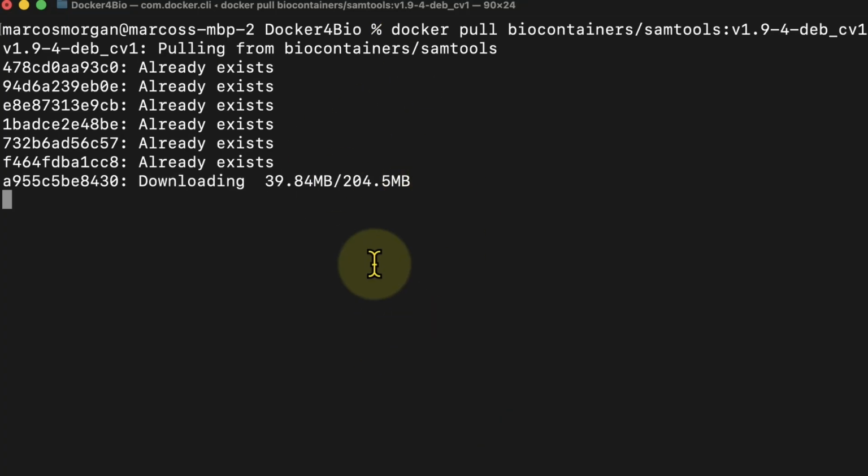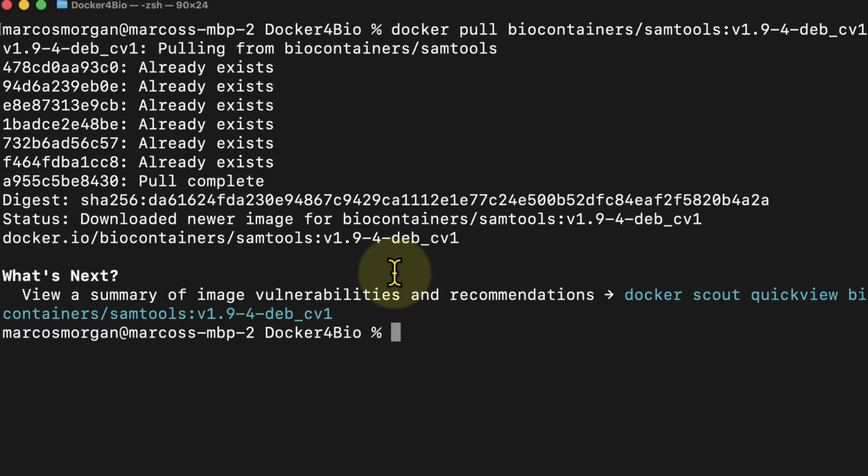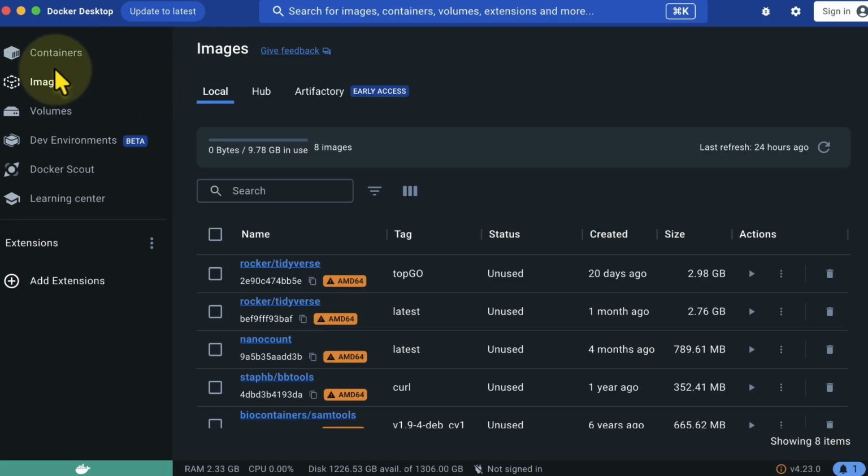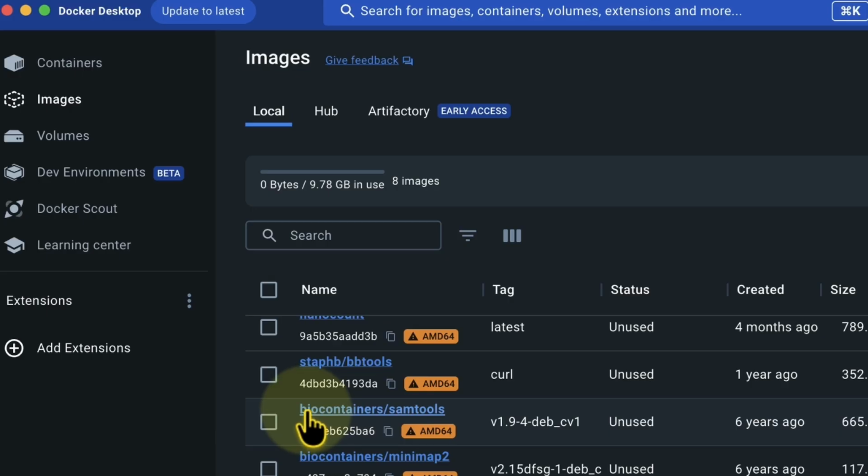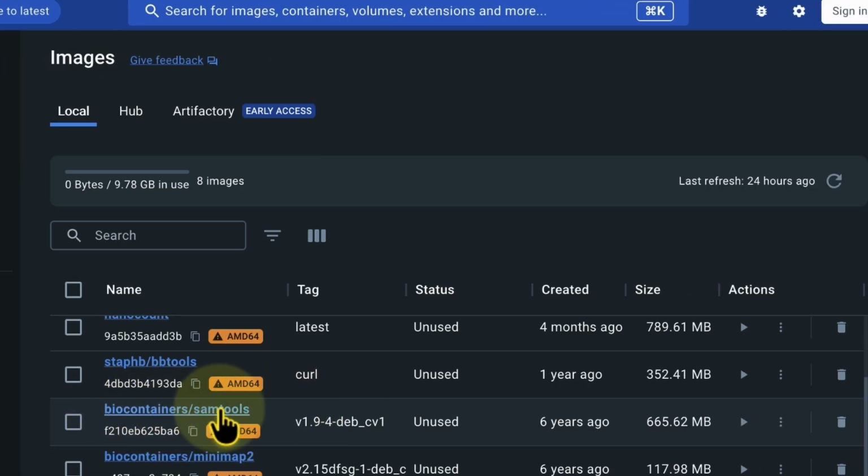It starts to download the image. Once that is done, we go to the images and you see that biocontainers samtools is installed. I had it installed before, so that's the difference, but you will have it there.